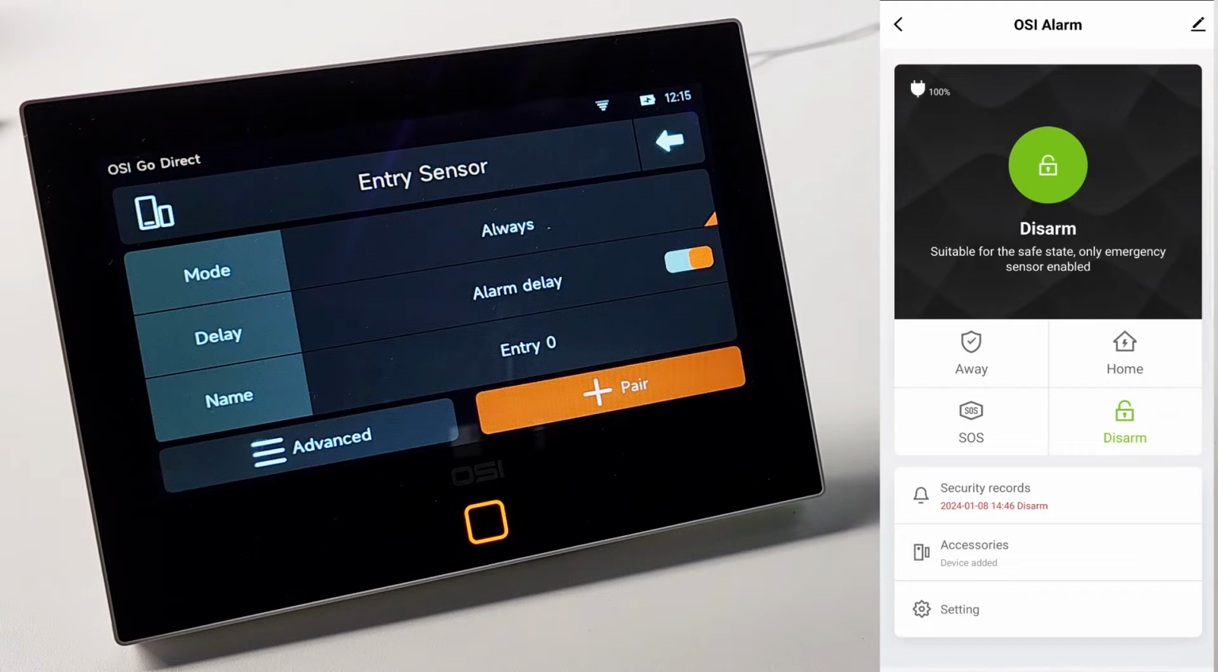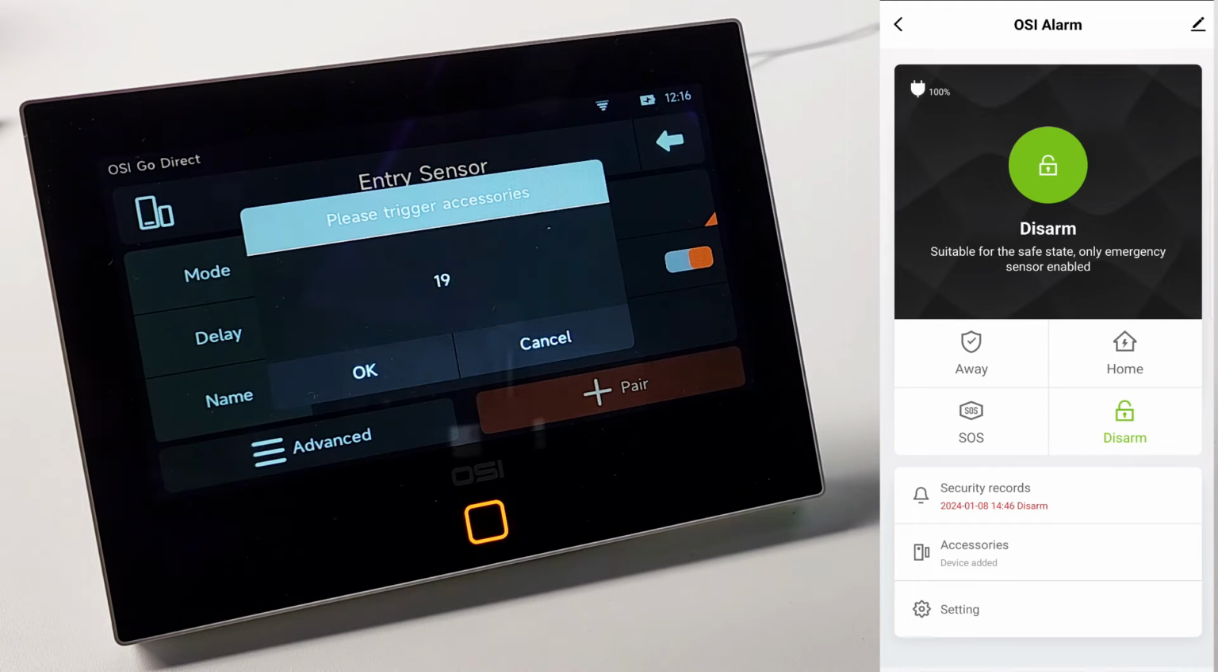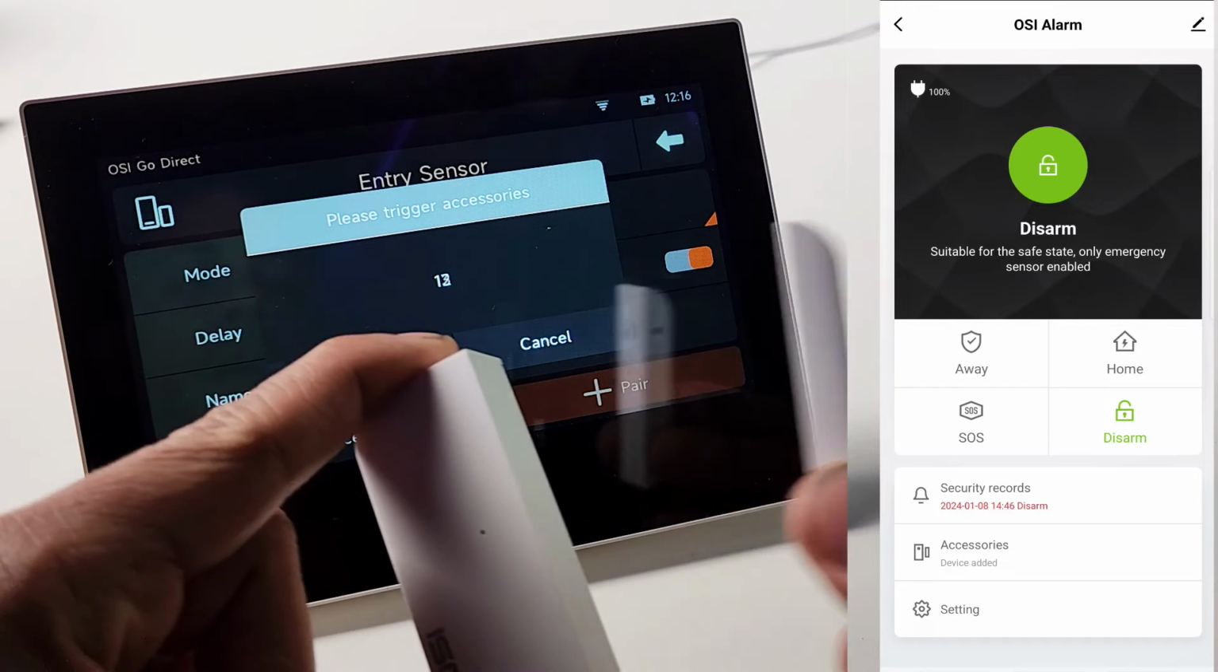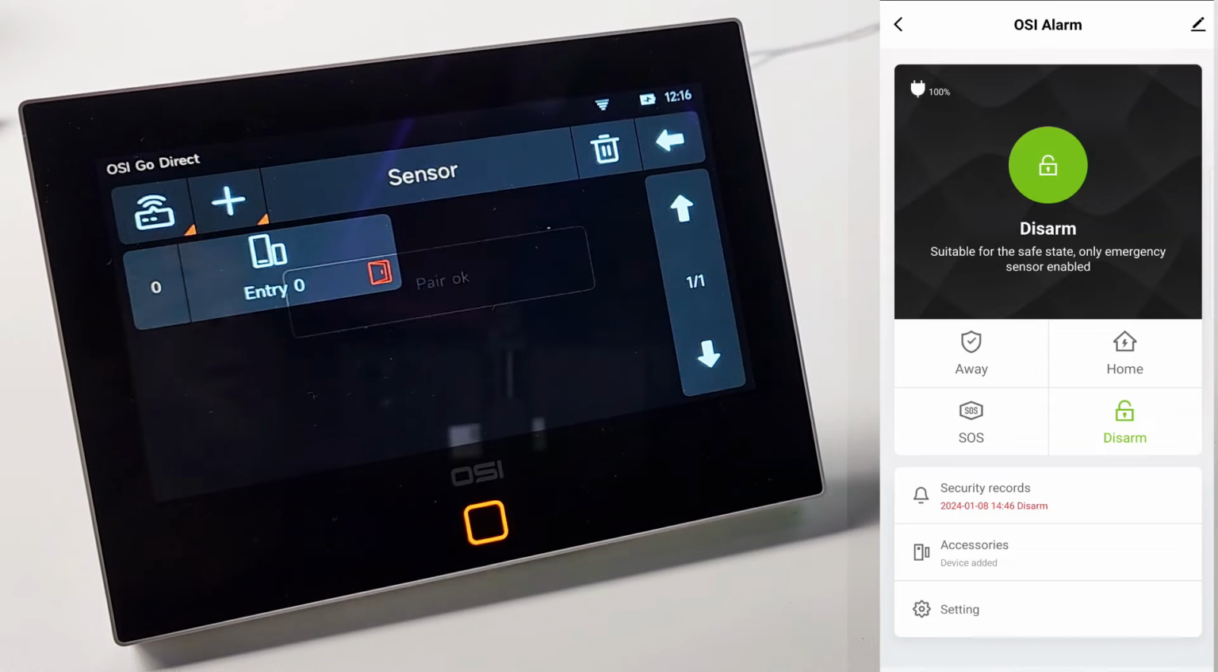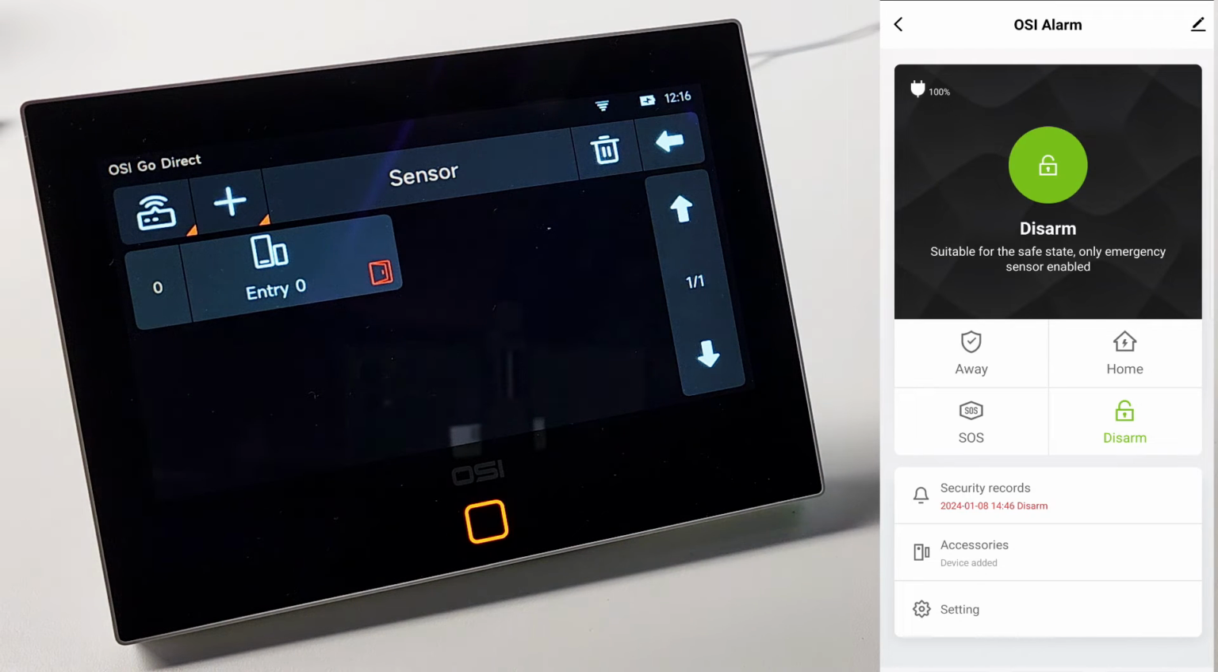So let's select the flashing plus pair button on the bottom right. You will hear a voice say, "Please trigger the accessory." Now put both sides of the sensor together and then pull them apart. You will hear a bell with a pop-up message say, "Pair OK." The contact sensor is now added.